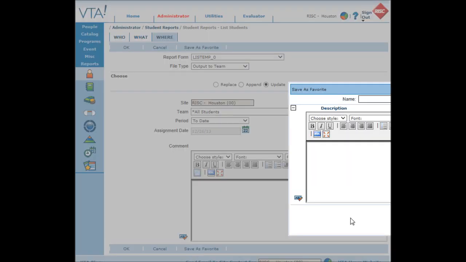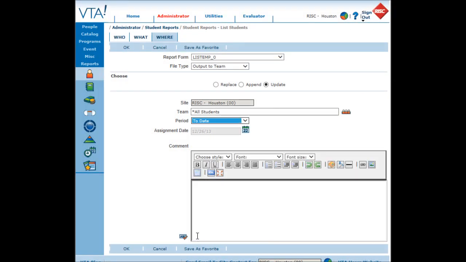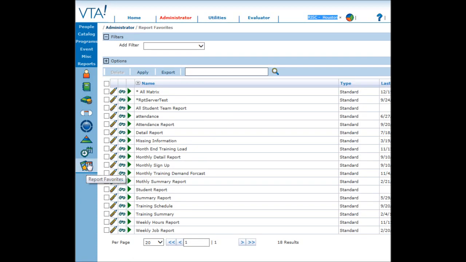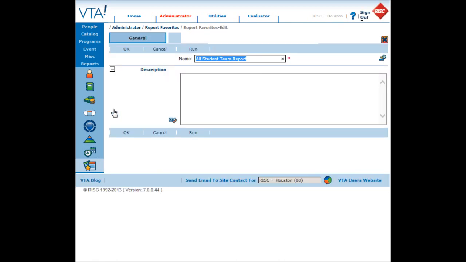If I wanted to, I could run that guy out as a list to verify that everybody's there, but here I'm just going to call this my all student team report. So I'm going to hit OK. Yes. Save that guy. Now when I go down to my reports, what I can do is find that all student team report, and I'm going to edit that guy.